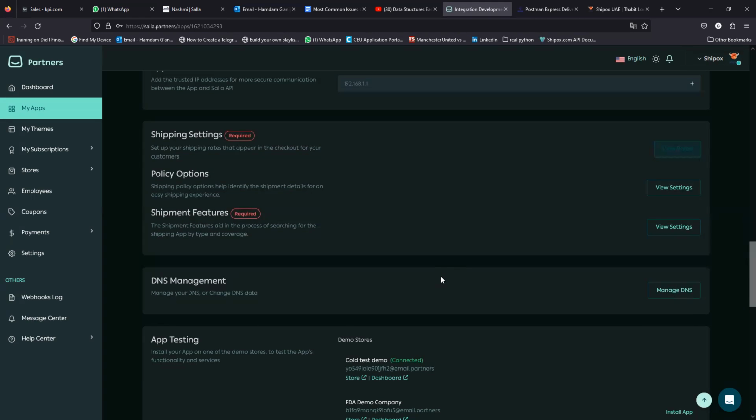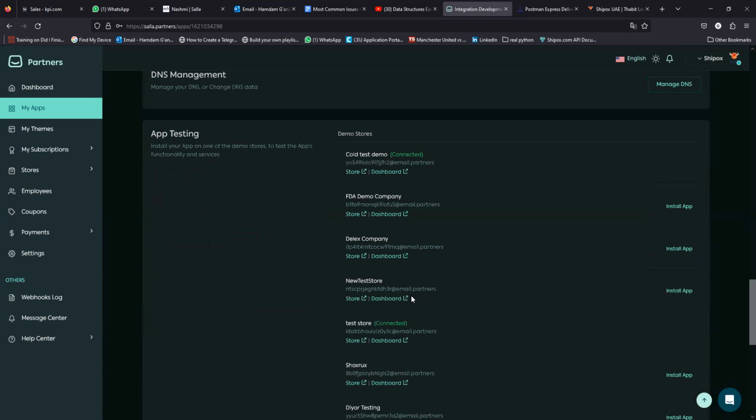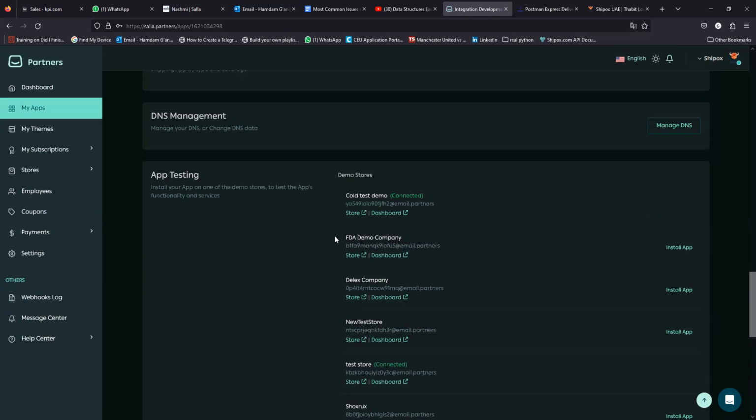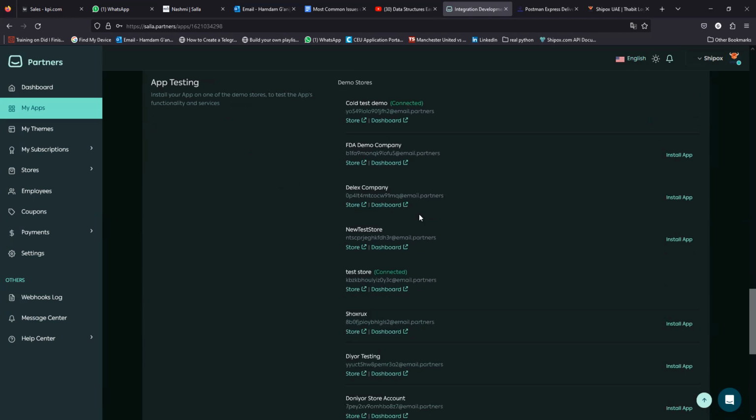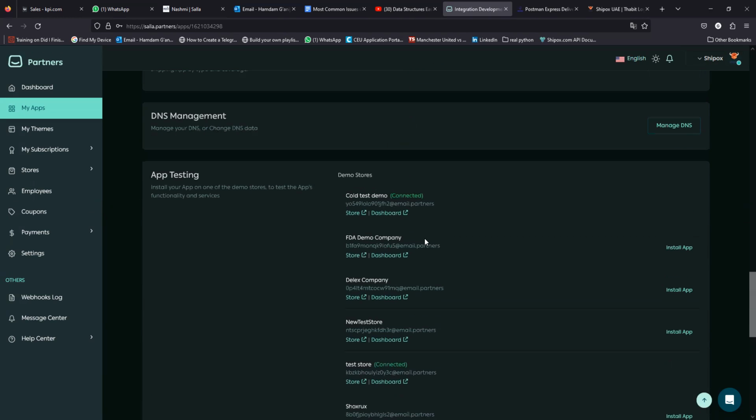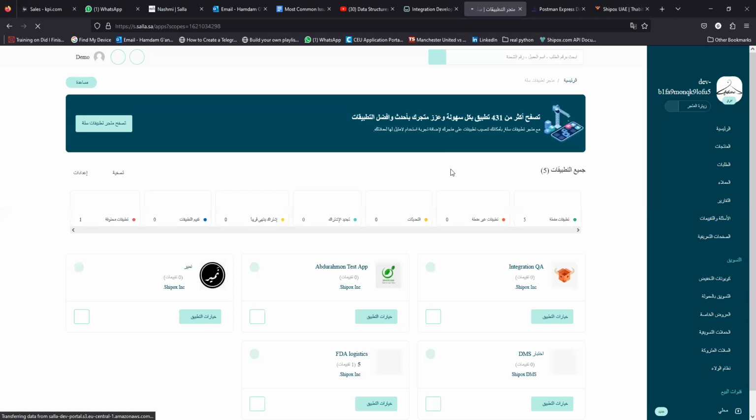And how does the testing go? Once I publish this application, let me install. As you can see, there are demo stores that are created here. So you can just go ahead and click on install app. This will install the application to the test store. It's just redirecting me to one of the test stores. Now this is the installation process. Yeah, this one is installed.